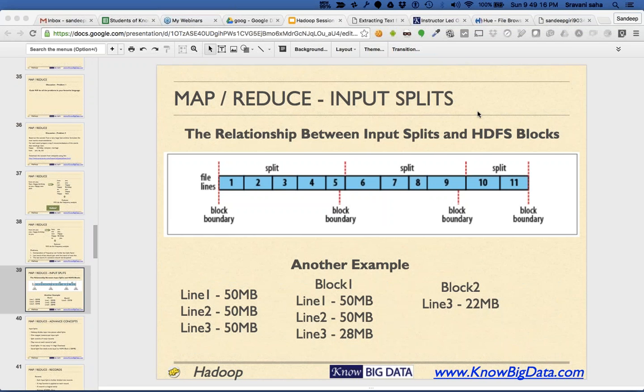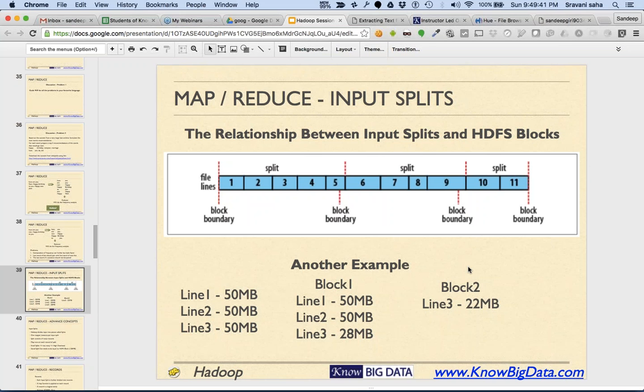Let me explain something which is very, very important. It took me a while to understand this in the beginning. So all of you, please raise your hand and ask the question immediately in case you have any doubt about this. This is a very important point. In HDFS, the data was ruthlessly cut.